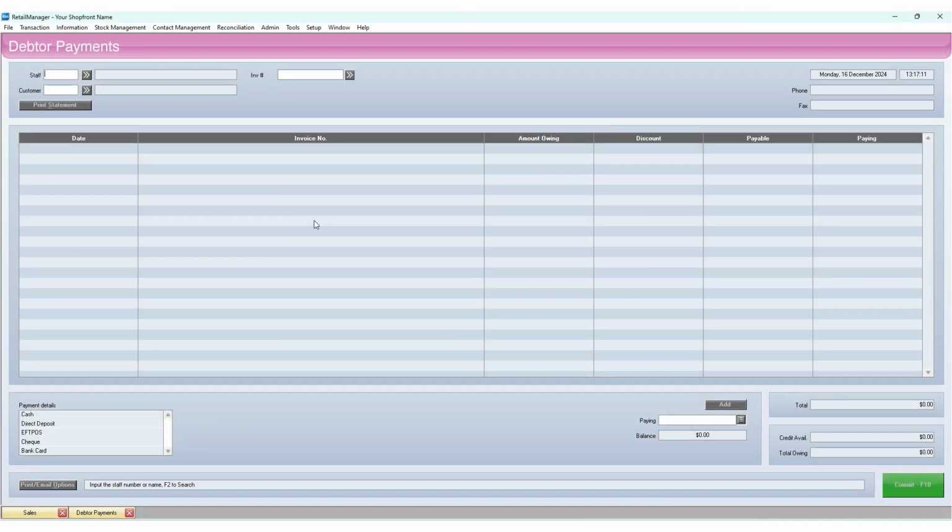This concludes the process for making debtor payments in RetailManager. Make sure to follow the steps carefully, especially when applying payments to multiple invoices and selecting the correct payment methods.